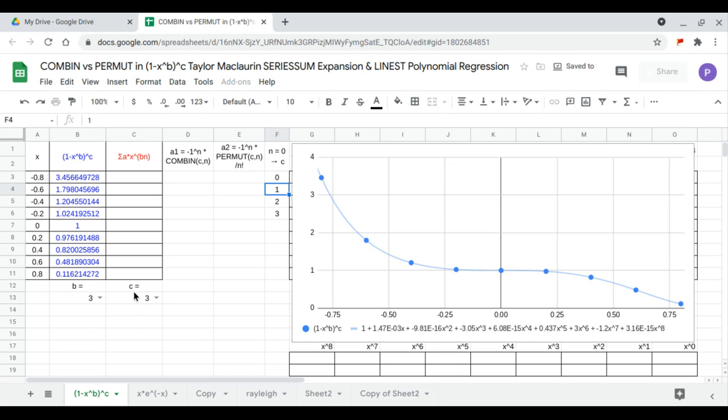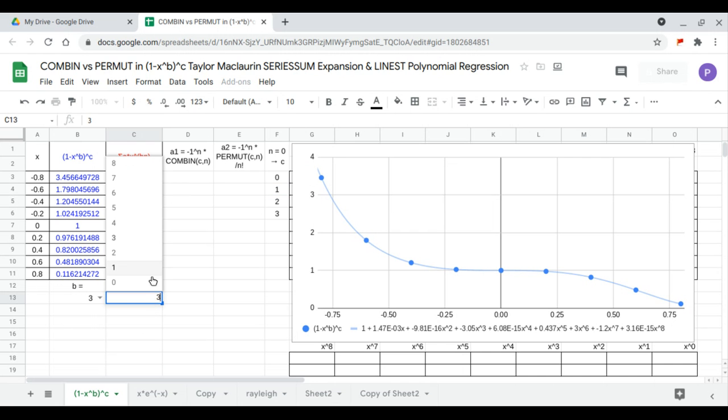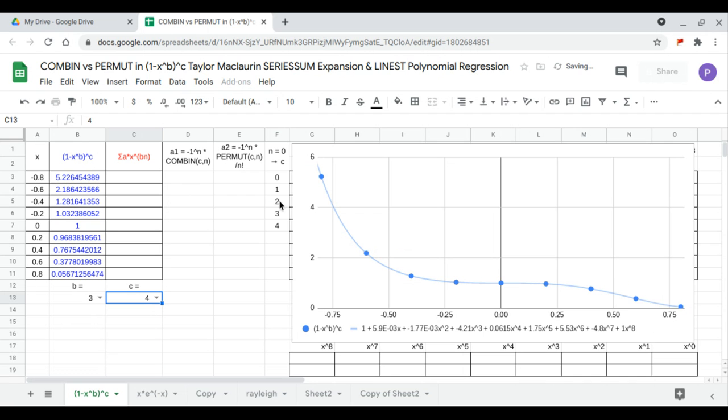So at n equals c, then this is 0, 1, 2, 3. And c equals 4, that's 0, 1, 2, 3, 4.